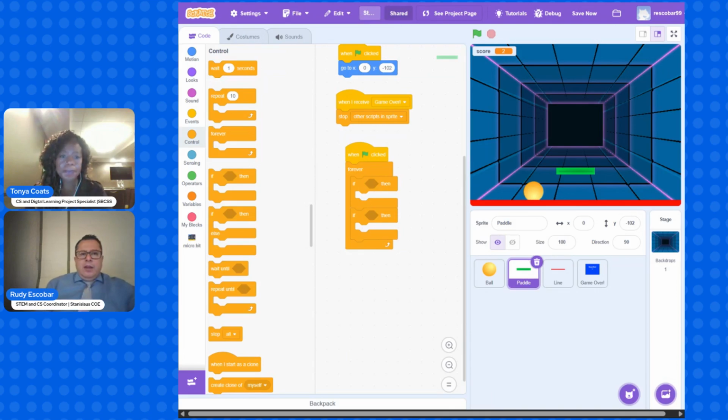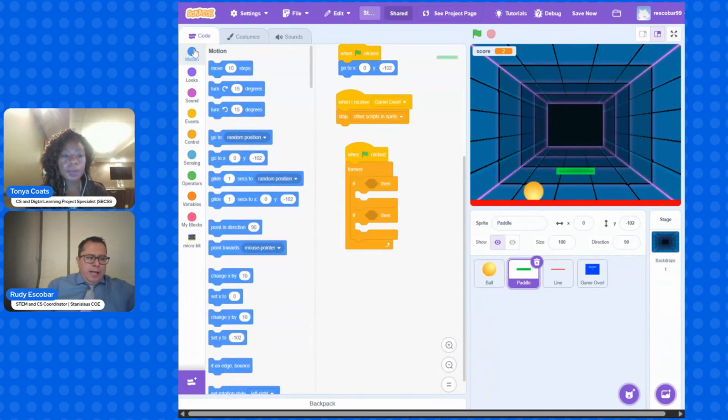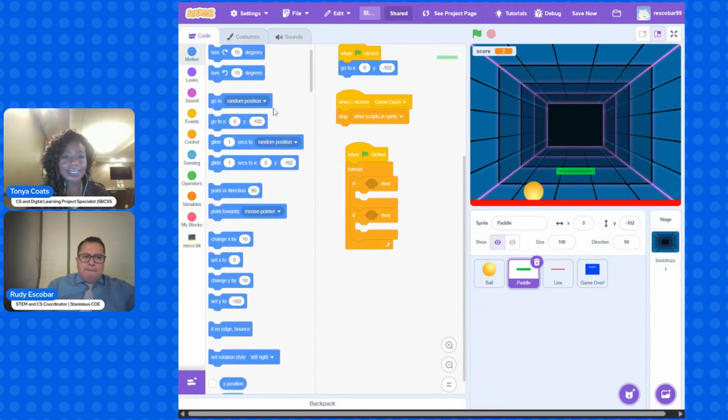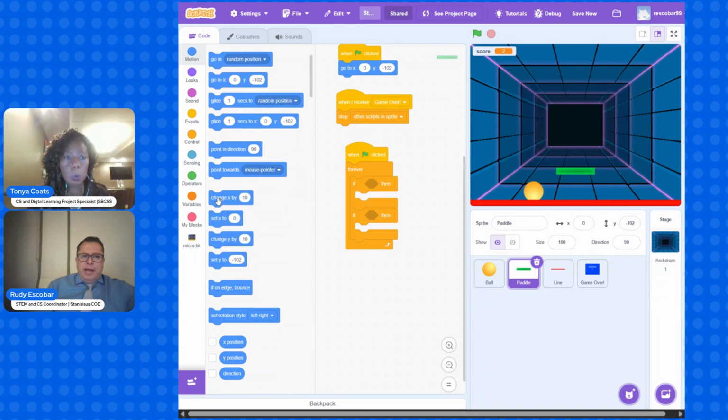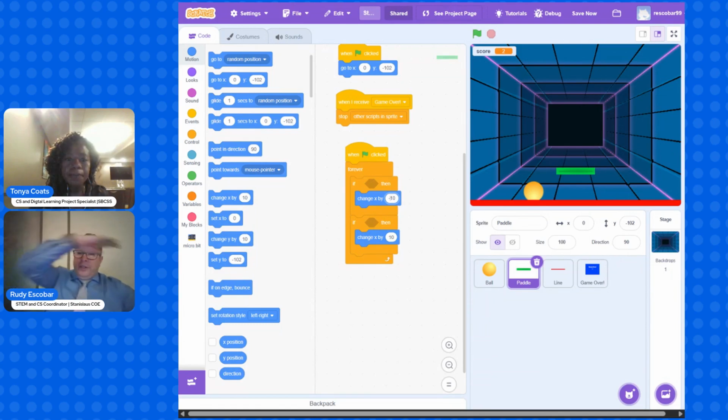Then I'm going to go to motion and find change X by. You see how here we have change X by. I'm going to drag it inside my first if-then, and then drag another one inside the second if-then. It's going to be simple. One should be 10 positive, and the other one 10 negative. So I'm going to set the first one to negative 10, and the other one to positive 10. As you can see, this is an x-axis, so it's going to go from one side to the other. That's really what it's going to be doing.